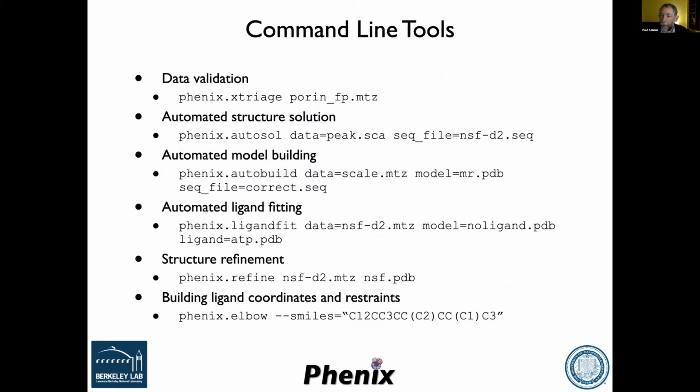So there are different ways you can use Phenix. One way is from the command line. Some of you may be familiar with that on your computer. You can open up a terminal window and type things, right? So that's one way to use the Phenix programs. It's just some examples here.